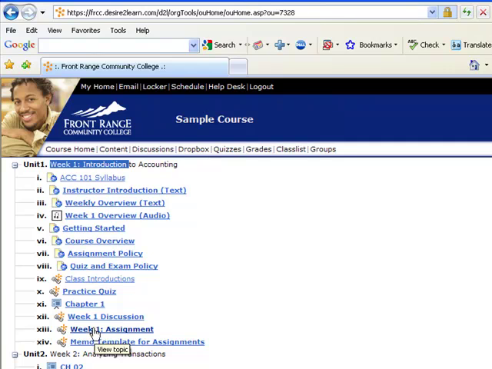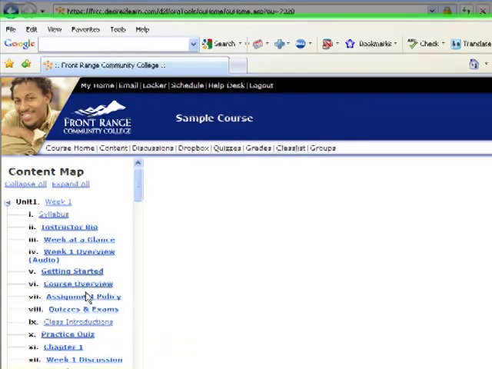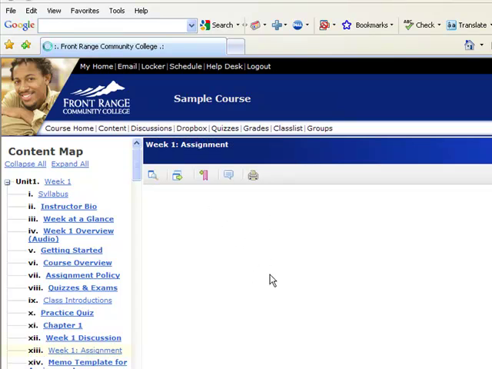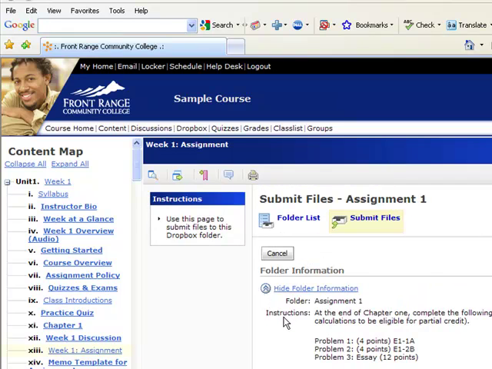So for instance, the week 1 assignment right here, if I click on that, it'll jump me straight over to the Dropbox menu to assignment 1. And instead of having to click on something in the Dropbox, you'll notice it'll simply launch me straight into the assignment file. So with that, that is assignments.